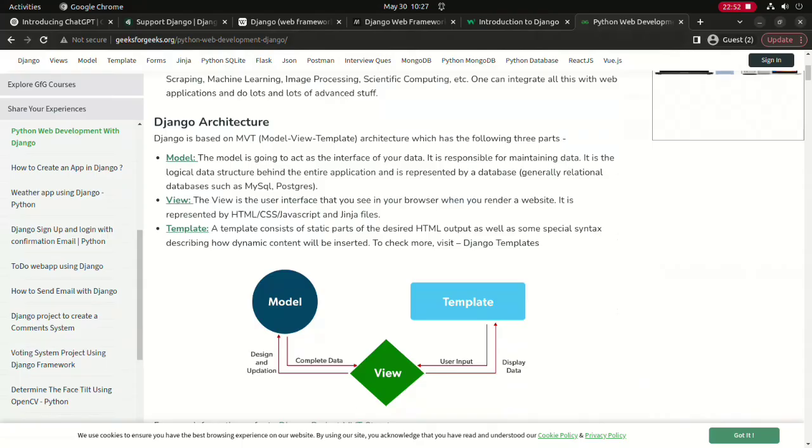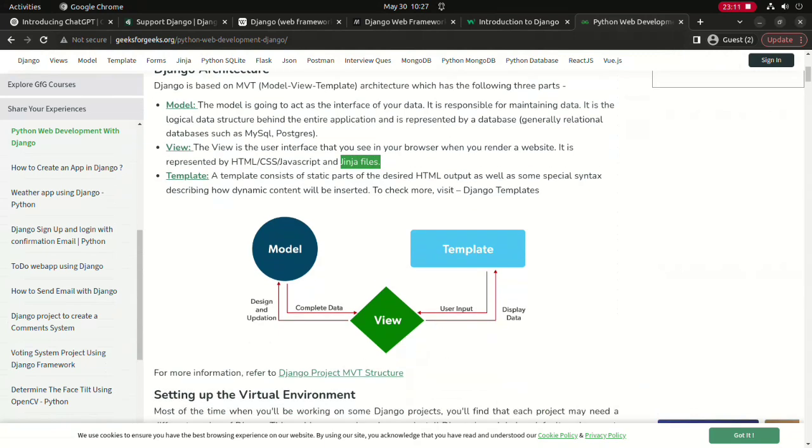And the view is the user interface, which the user can see, the client that you see in your browser. When you render a website, it is represented by HTML, CSS, JavaScript, and Jinja files. I don't know about Jinja. We need to learn about Jinja also.